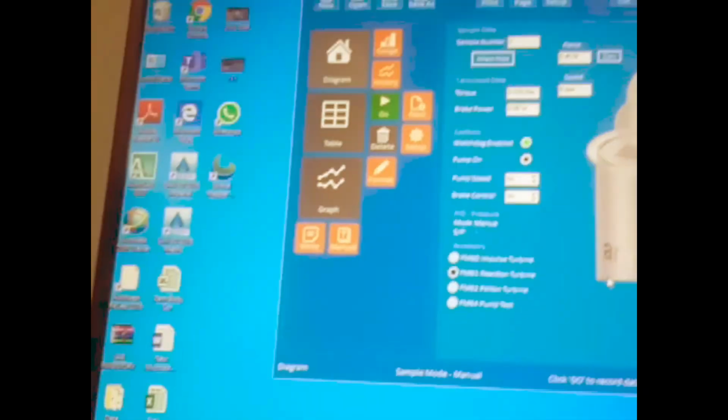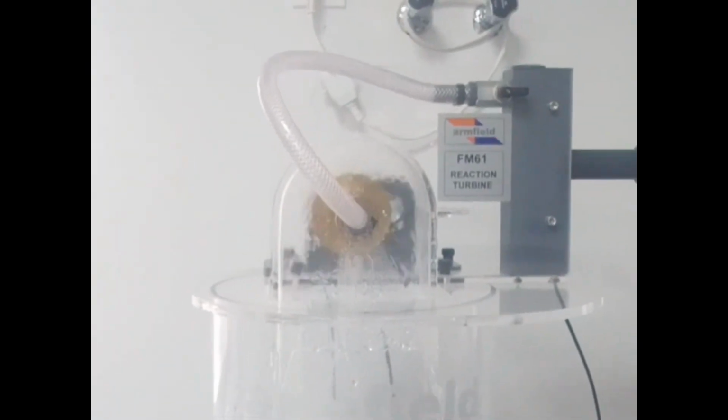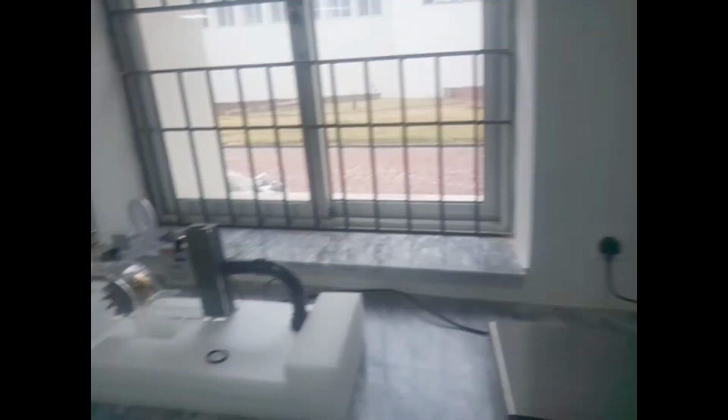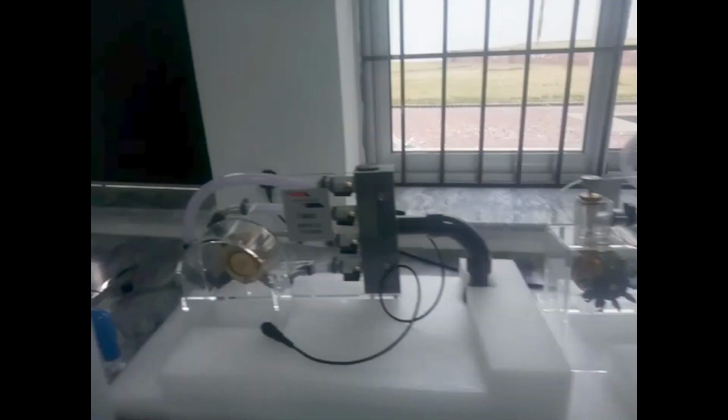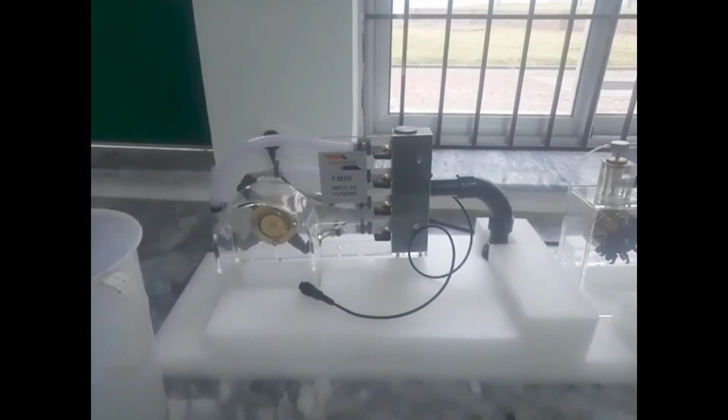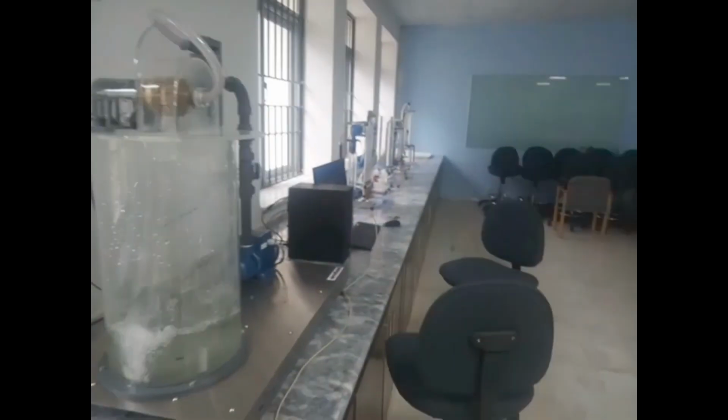So that was all about the reaction turbine, and we can also change the turbine right here to the Pelton wheel turbine and impulse turbine, but the procedure remains the same.